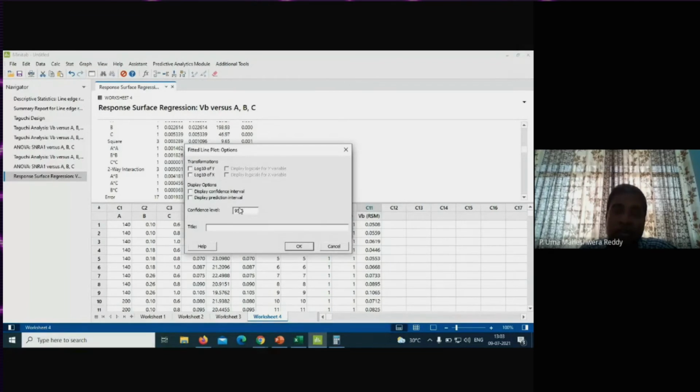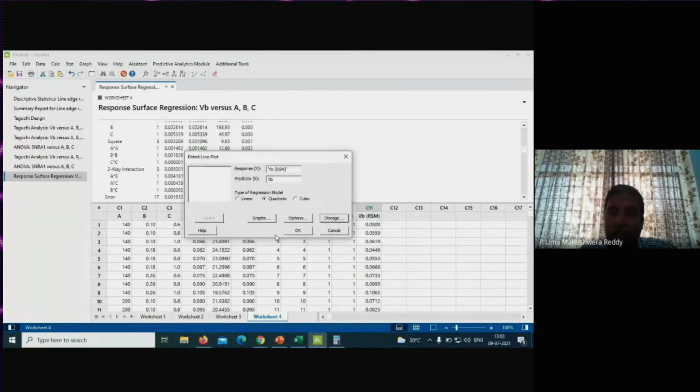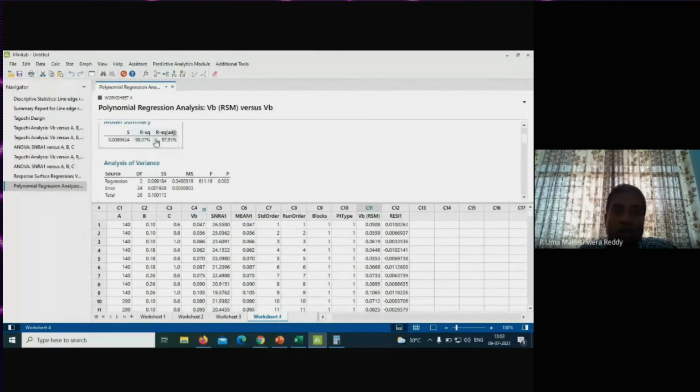Here you need to select your confidence level, 95% or 99% or 90%. By default, it is 95%. Let me select confidence level as 95%. Storage: if you want to store your values in the worksheet, you can select. For example, I want to store my residuals in the worksheet. Let me click OK. So now you see my correlation coefficient is the R square value and adjusted R square value. We select the R square value, or you can mention adjusted R square value also. So this R square value is 98.07.